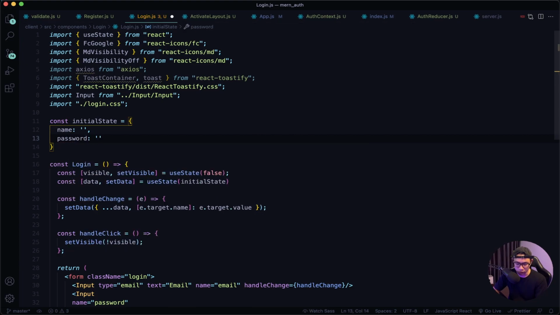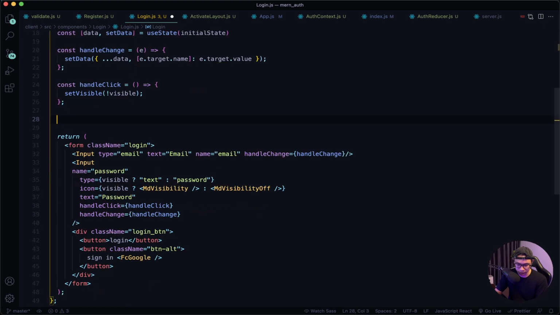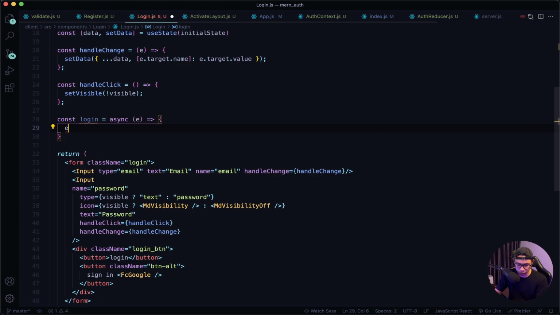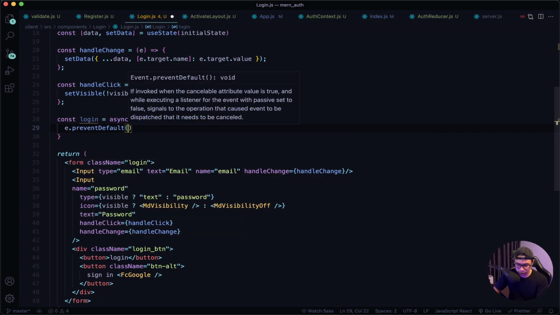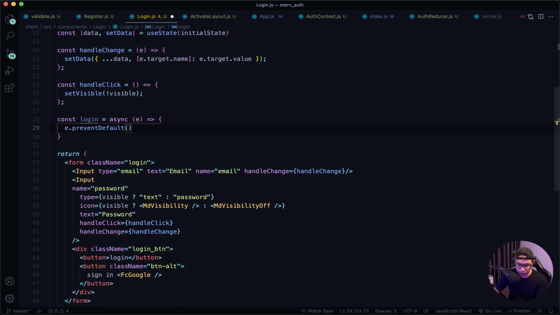Alright, now let's work on our login function. So down here, let's say const login. It will be an async function that will take in a value. First, we want to prevent the default. And then we want to use our validate helper.